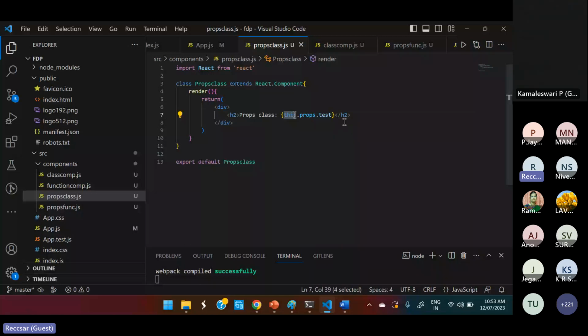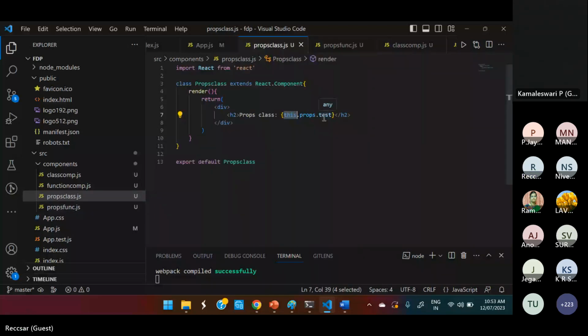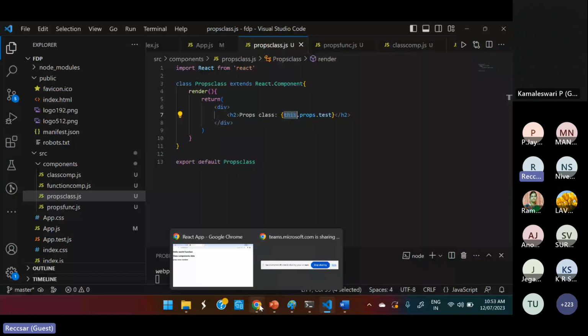This is the main difference between the function and class. In the function, you directly give props dot attribute name. Here you give this dot props dot attribute name. This is the only main difference. Now the output is presented.